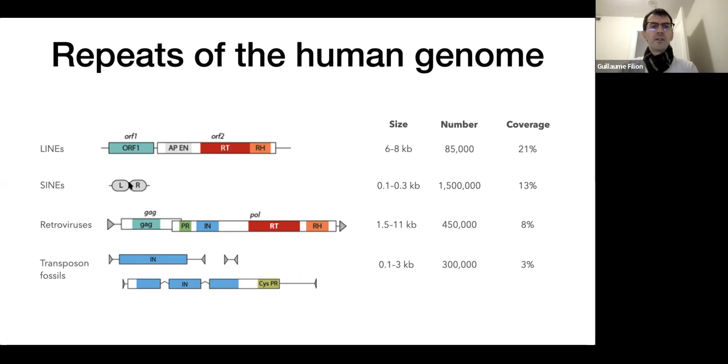Another category is the SINEs that are much shorter but much more abundant, 1.5 million of them. They're about 100 to 300 base pairs. And they themselves represent 13% of the genome.